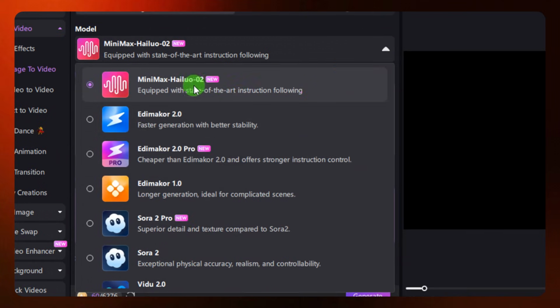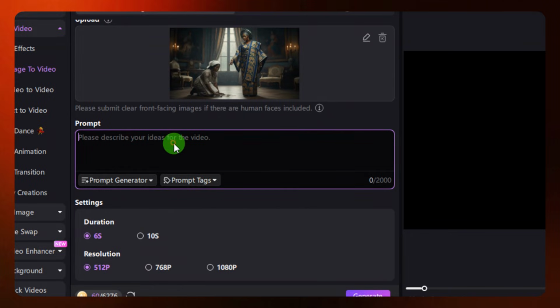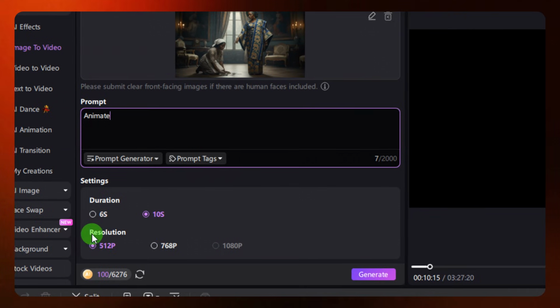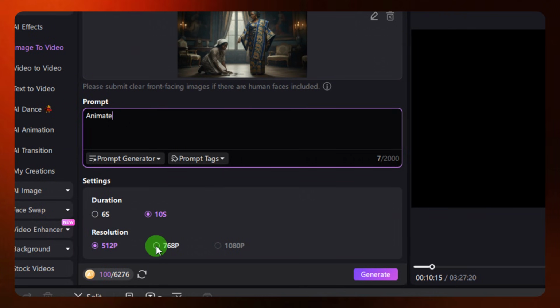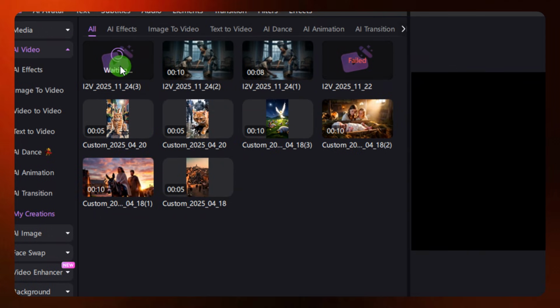But for this video, I'm going to select Minimax, select that, and then come down in the prompt area here. We are going to enter in the kind of animation we want to get. For this video, I'm going to just say animate. Then we'll come down here and select the duration of the video you want to get. I want to get a 10 seconds video. Then select the resolution of your video. Then after that, click on generate, and your video is going to be animated.